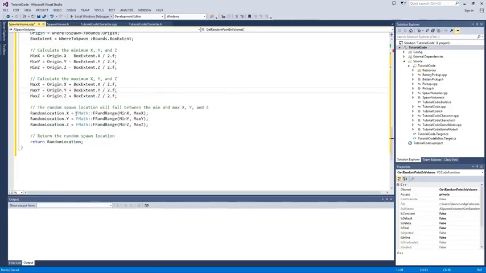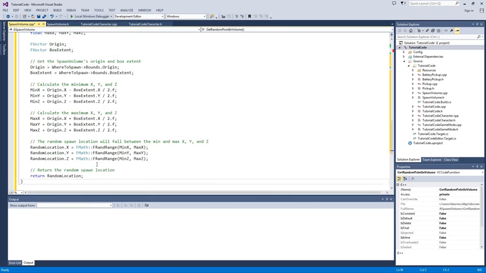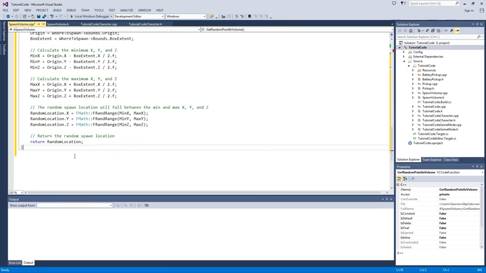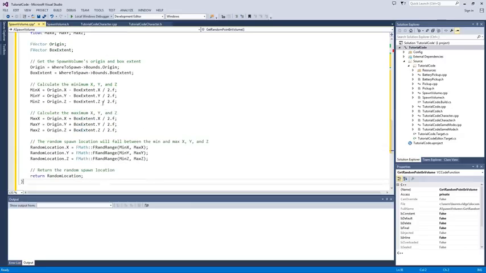And then again, we use this FMath FRandRange function to pick a random x, y, and z, each between the minimum and maximum x, y, and z. Finally, we just return that, and so we'll have a random x, y, and z coordinate within the spawn volume, because we're using WhereToSpawn to give us our origin and box extent.